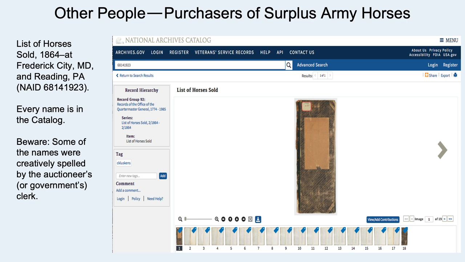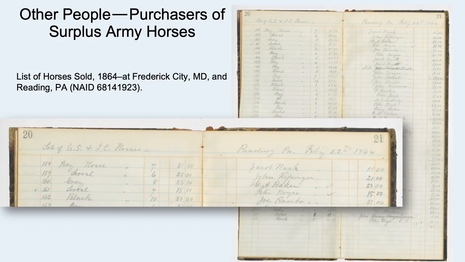The Civil War required a lot of horses for cavalry units or wagons, but they wear out and need to be replaced by younger horses. Although they weren't suitable for military use, those horses would probably be just fine for the quieter and relatively less strenuous life on a family farm. In February 1864, the Office of the Quartermaster General held auctions for surplus horses in Frederick, Maryland and Reading, Pennsylvania. There were 485 horses sold individually.